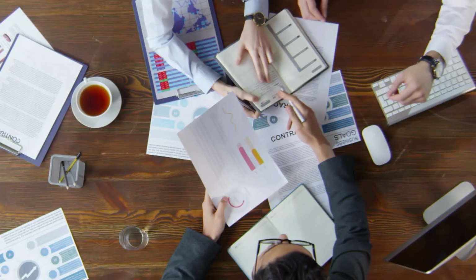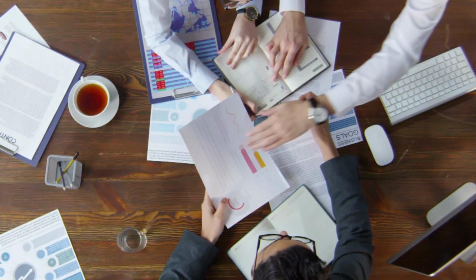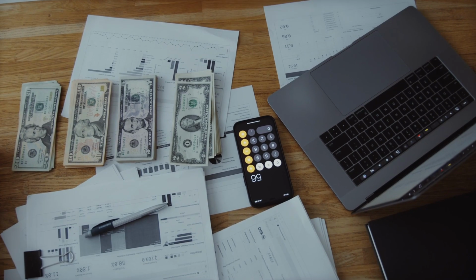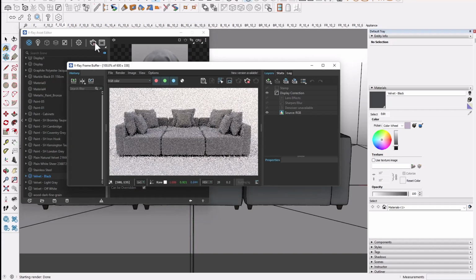By mastering V-Ray rendering, you position yourself as an invaluable asset. It's not just about skill enhancement, it's about making yourself indispensable. This expertise can lead to job security, promotions, and even higher paying opportunities. In a field that's increasingly reliant on visual presentation, being the go-to rendering expert is a game changer. Here's a little personal story about how I did that when I first started out.